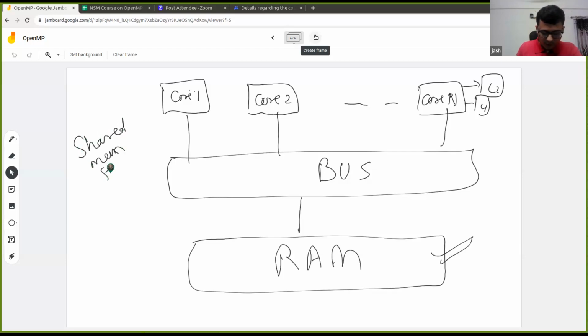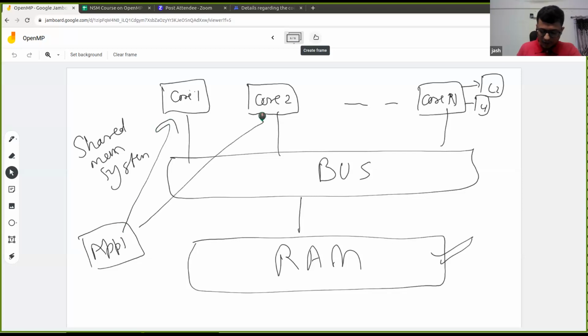And using OpenMP, we'll be doing parallel processing on this shared memory system. So OpenMP is the API for parallel programming on the shared memory system. So the CPU within your laptop will have multiple cores, and the question is how to parallelize your application. Let's say you have app 1, how to parallelize it on these multiple cores. You will see how to do this using OpenMP.